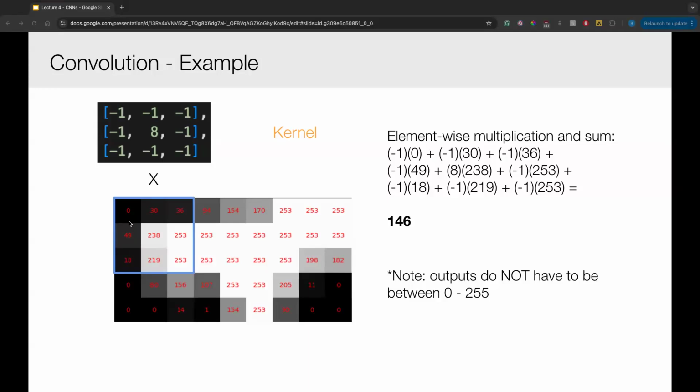When it says outputs do not have to be between 0 and 255, what is a situation where you would not have them be between 0 and 255? Imagine your kernel numbers are all somewhat big. Oh, so that means the output, you have to multiply everything. Okay, yeah, gotcha, and then you sum them up.